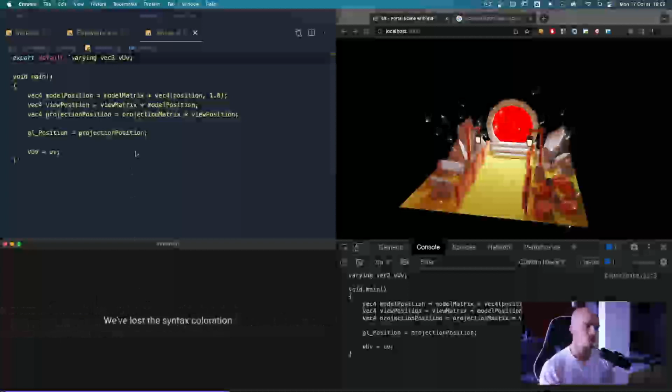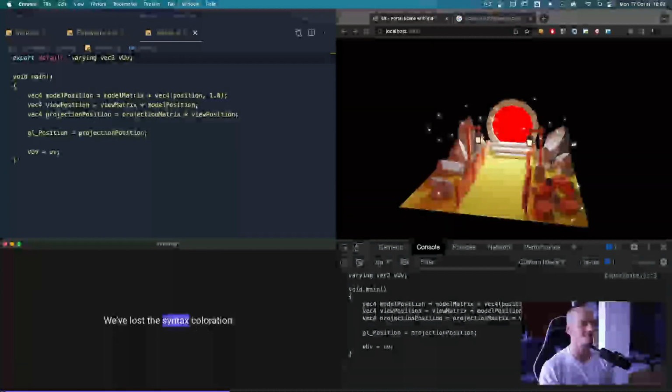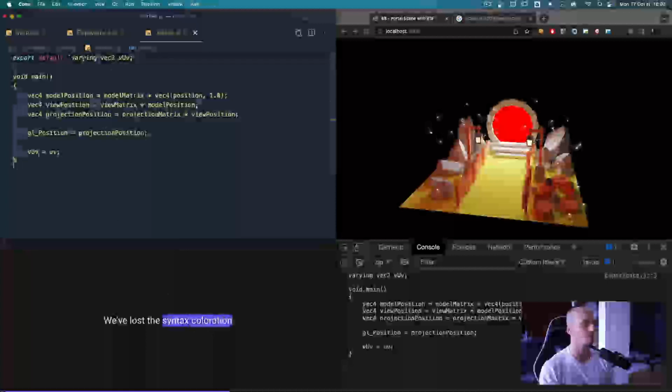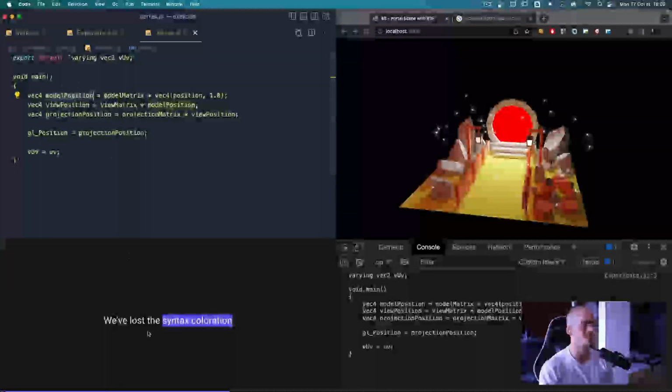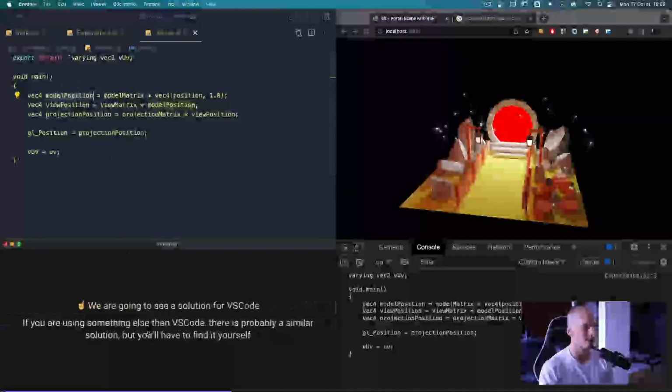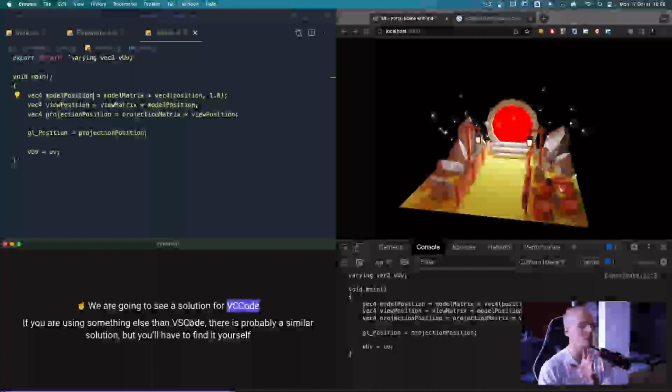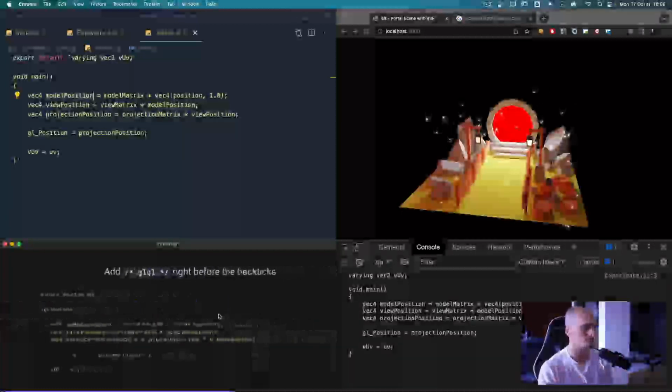The main issue I have here that we are going to fix is that we lost syntax coloration. It's all green and it's hard to figure out what is where. Like those vec4, this, I want the syntax coloration back. And we can have the syntax coloration back quite easily if we are using VS Code. If you are using something else than VS Code, I'm quite sure you can have the same result. I'm going to show you for VS Code. You probably can find some similar extensions for other software.